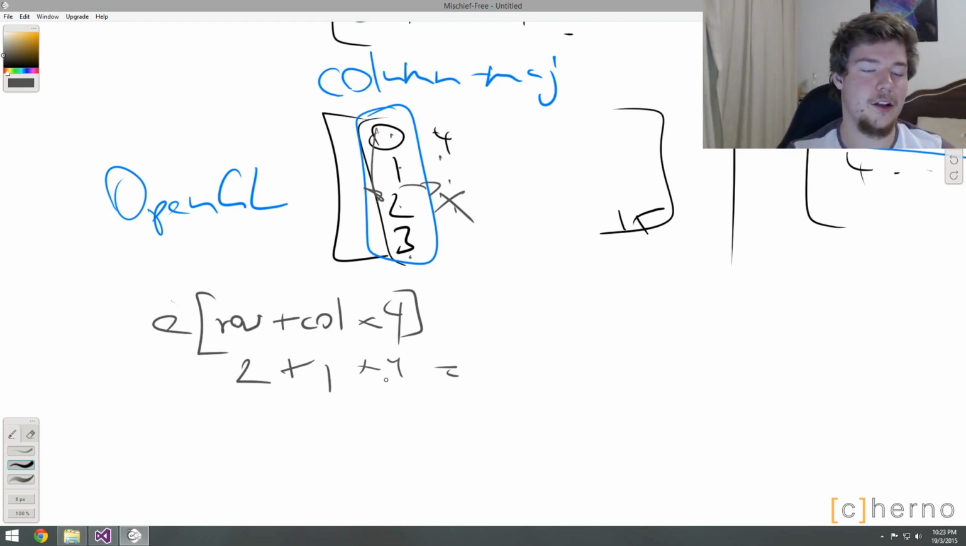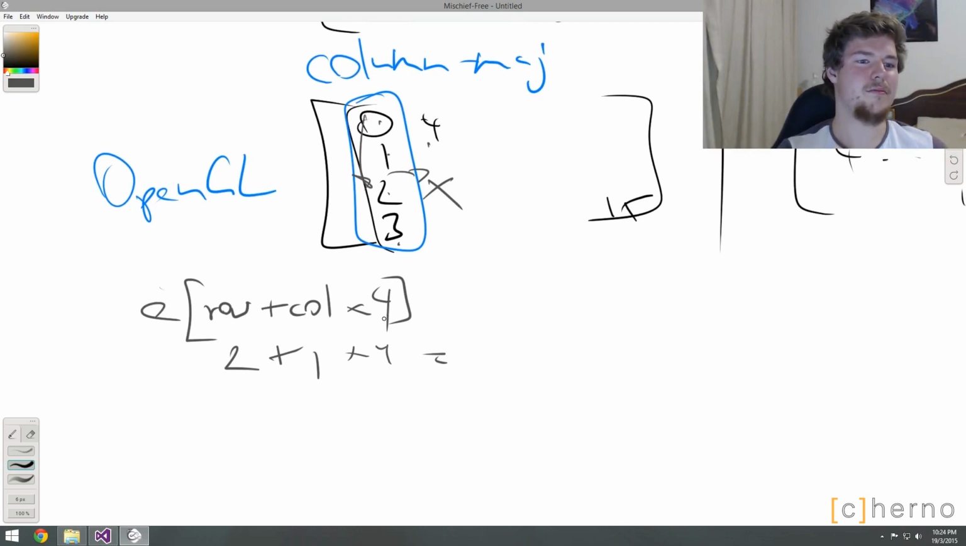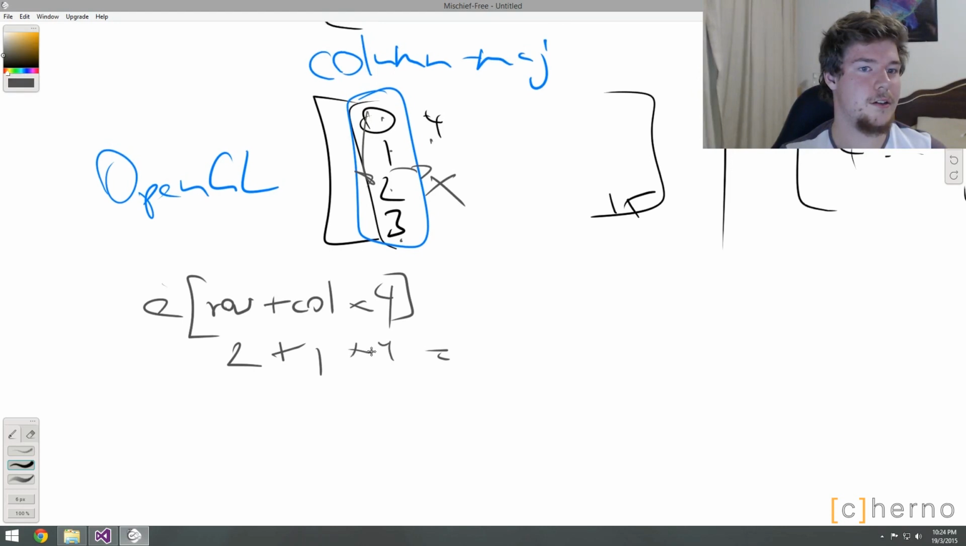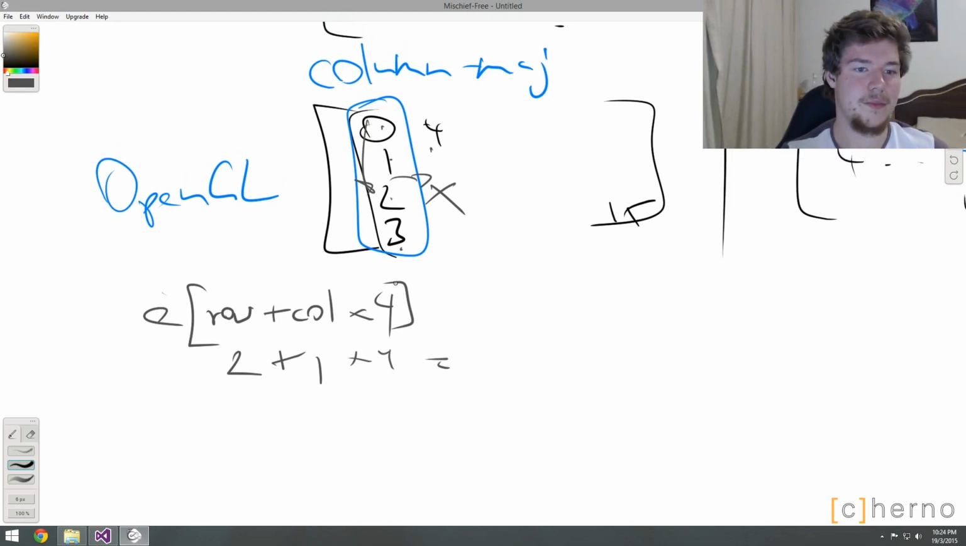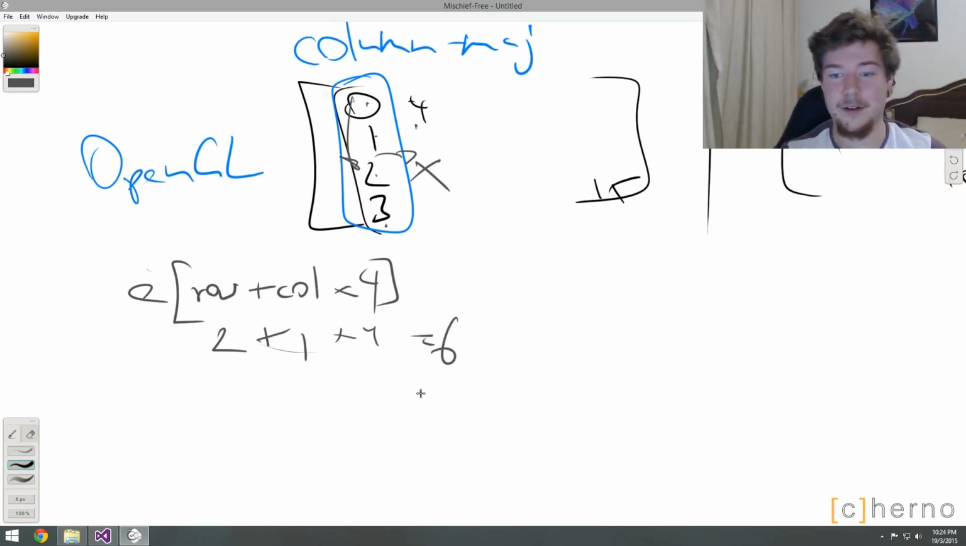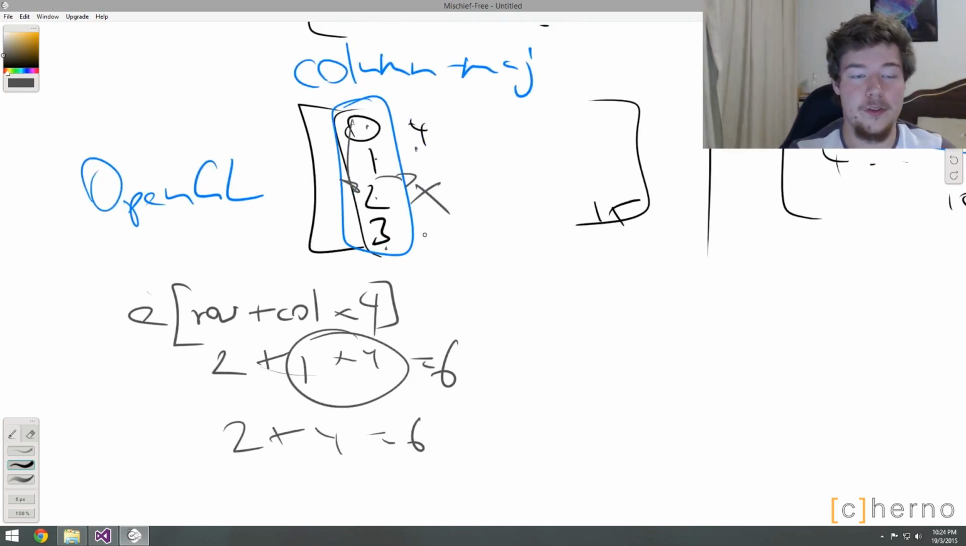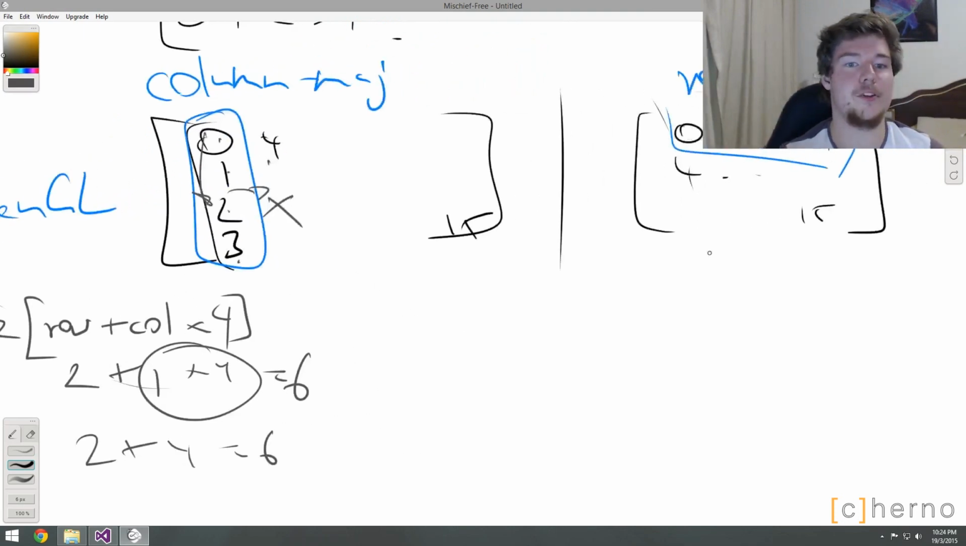That's not 6. What did I screw up? Wait, what? Column 1. Have I out-mathed myself? Oh, it is 6. I'm an idiot. Sorry, it's quite late. Obviously this will get calculated first. So 2 plus 1 times 4 is 6. There we go. There's our index. That's how we calculate the index, whereas over here we'd have the column first plus the row times the width.